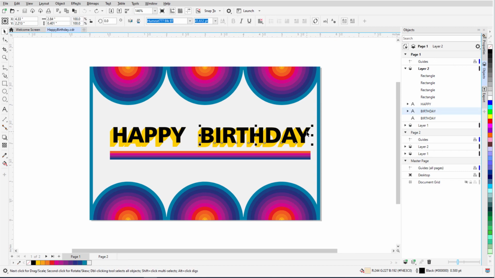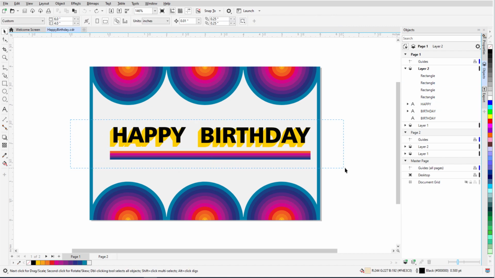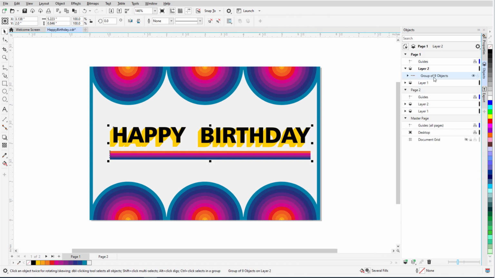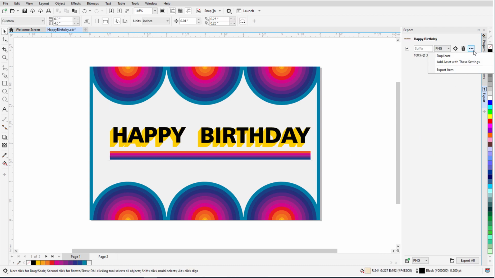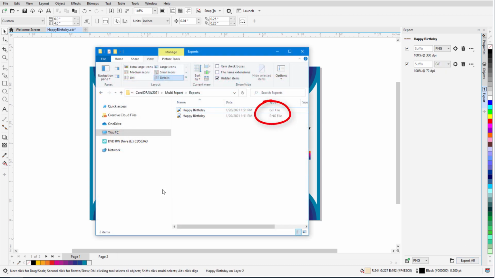In my next example, I want to export the Happy Birthday text and colored lines below it as one object. But because they are all separate objects, including the yellow block shadow on the text, I first need to combine them into a single group. Now, with this group renamed, selected, and brought into the Export Docker, I can export one PNG, then make a duplicate for GIF export. I'll export all, and now I have both versions, each of which contains all of the elements I wanted.